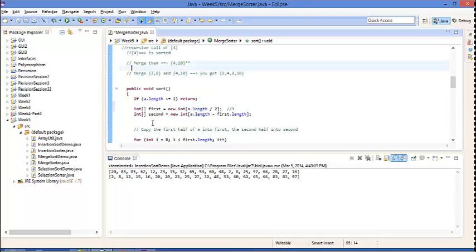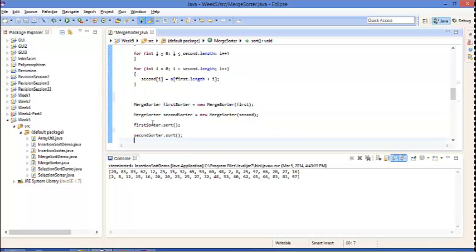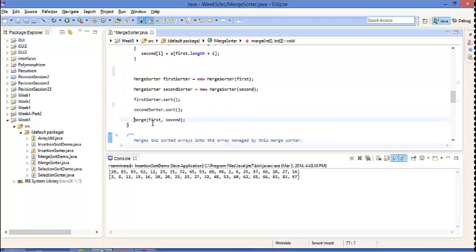Remember, I said: if A's length is less than or equal to 1, return. So this is the terminating point of my method. And I will keep calling this method, which is sort, where my array will be kept split into two halves until I reach an array of size 1. Once it's of size 1, then return the method, okay? Once the method is returning, what will happen here?